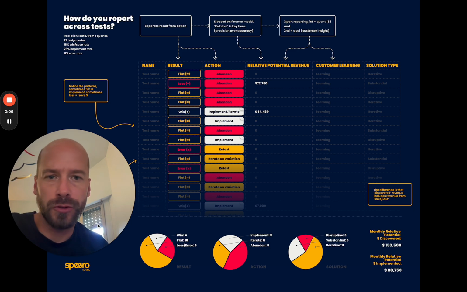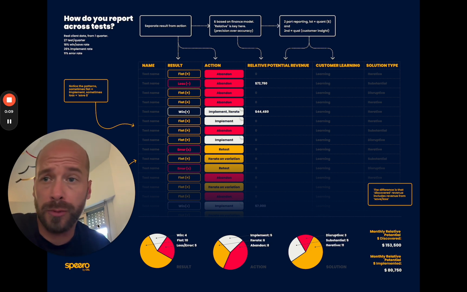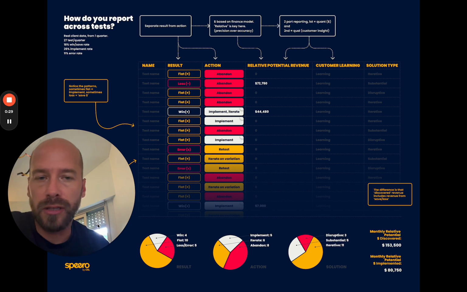Here to introduce a new blueprint of ours. This one I've been cooking up for a little while and represents one of my favorite ways to report across tests. So you have a nice testing program, you're running three, four tests a month at the very least. I would say this test program that this is modeled off of is running more like 10 tests a month.